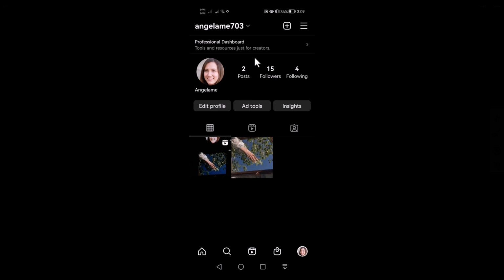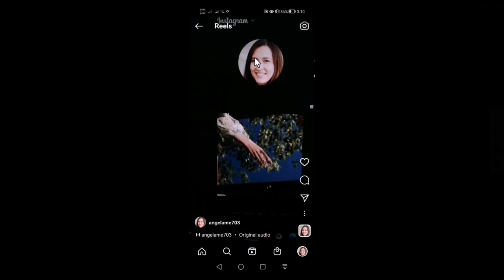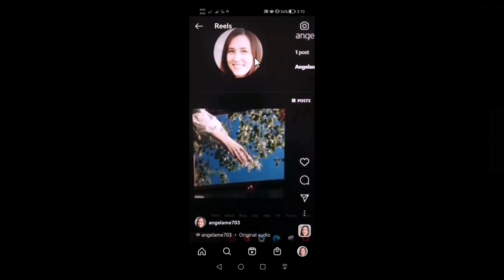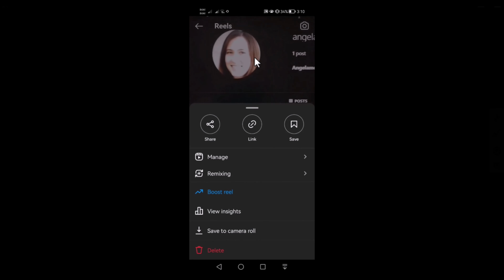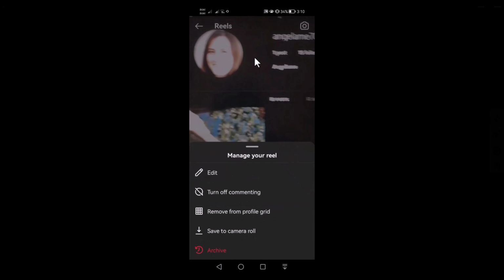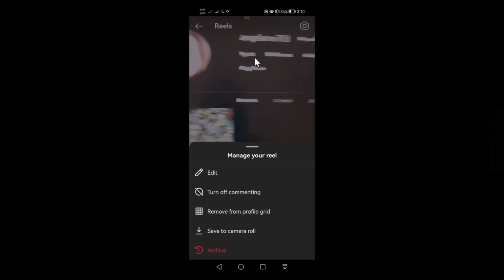First, as you see, I have one reel and it's on my post and on my reel. So to archive our reels, we gotta enter the reel and click on the three buttons here, and then click on manage, and then archive here at the bottom.